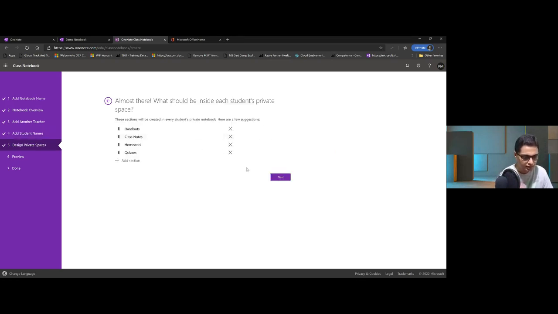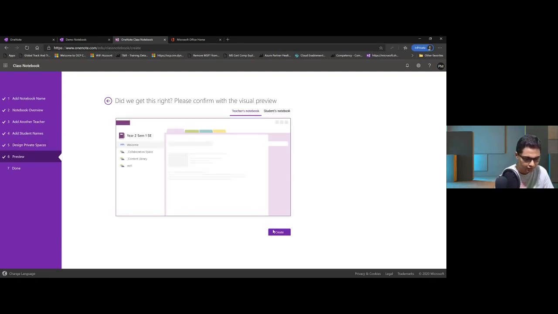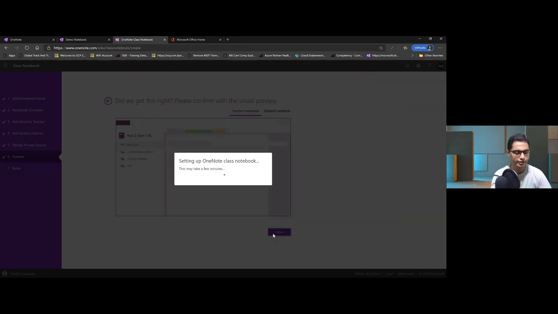You can see these are some special features that come with this notebook. As I mentioned earlier, this is a customized version of the notebook. So you can either remove them or keep them. I'm going to keep all of these options: handouts, class notes, homework, and quizzes. So I'm going to create it. It's being created.